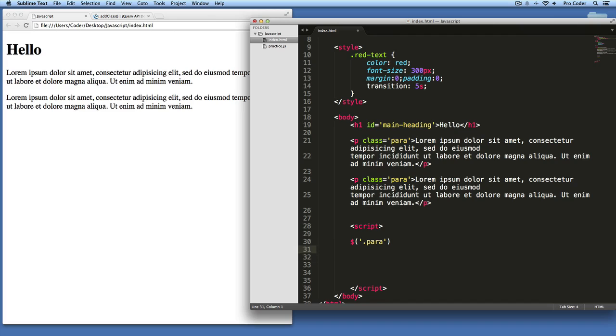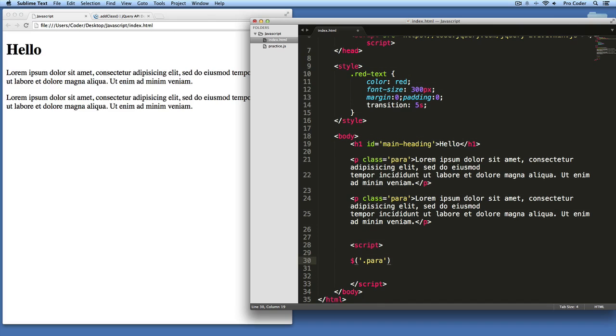Now with jQuery, check it out, it's a lot easier. We just simply do addClass like that. And then we can just add whatever predefined classes we have in our CSS, like this one. And you don't put the dot here, you just put the class name.